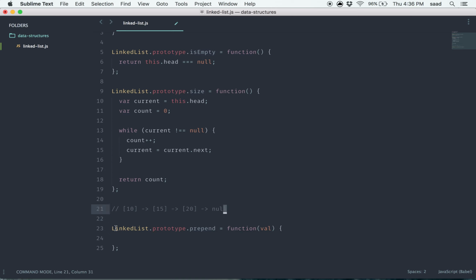There's a couple of steps to this, and we know that this.head is pointing to this 10 right here, because that's the first node, right? So there's a few steps that we're going to have to do. First, we're going to have to create a new node with 5 in it. So first, create a new node with whatever value we pass in.